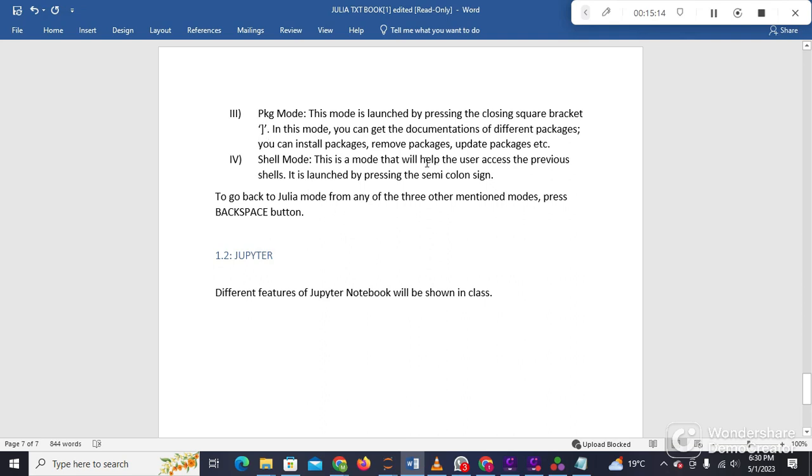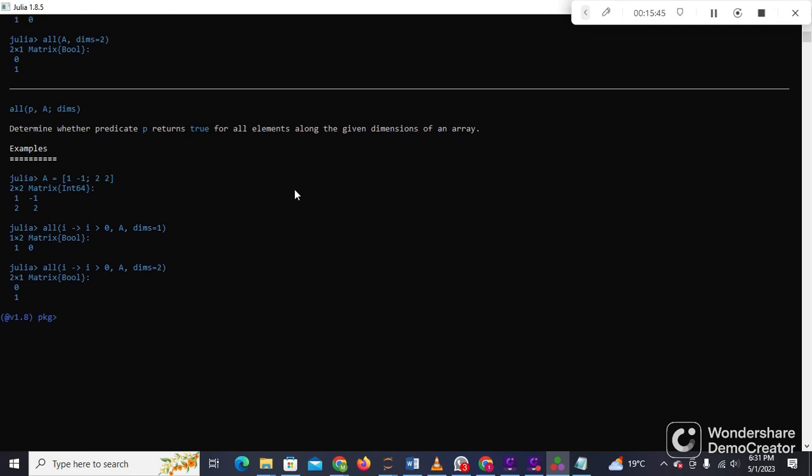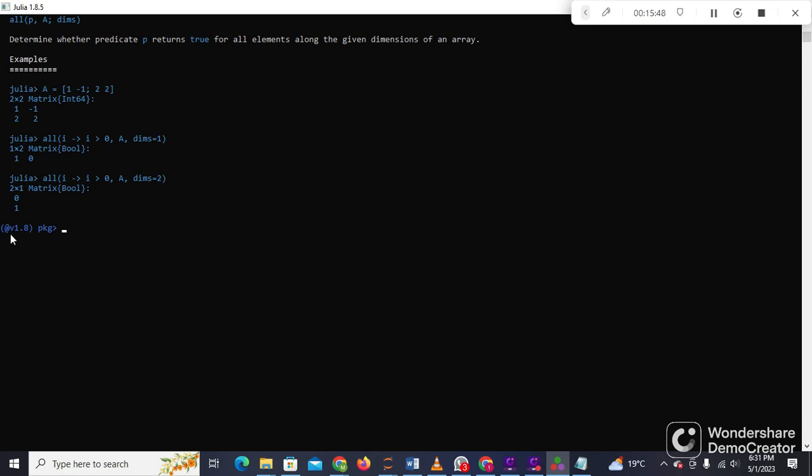In the PKG mode, you can get the documentation of different packages and see what to do. You can remove packages, add packages, and update packages. What we did last time was addition of packages. So let me go to Julia REPL and launch the PKG mode by pressing the closing square bracket. You see here it is written version 1.8 PKG. So that is the PKG mode.